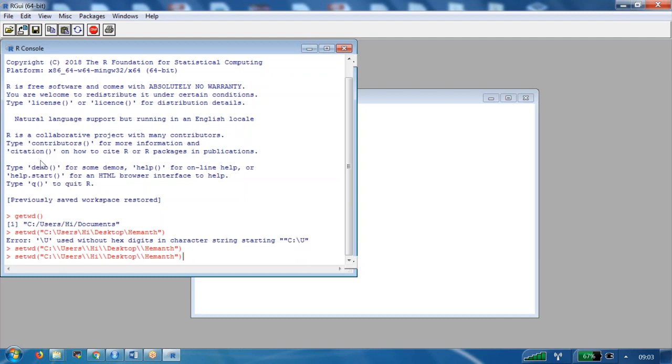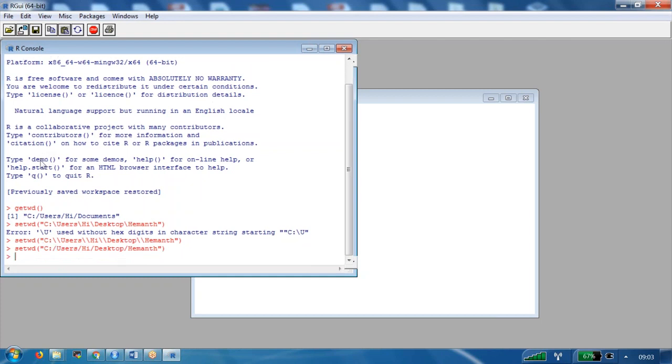Or one more syntax we have, as I said earlier, you can use it like this. If you use it like this, still we are going to get it. Now if you go and see my getwd again, if I say getwd now, it is going to show you what it is, the Hemant folder or the Documents folder.